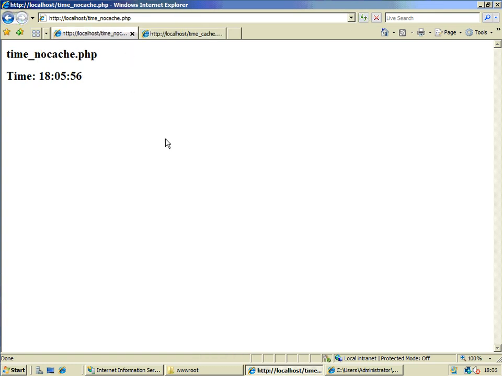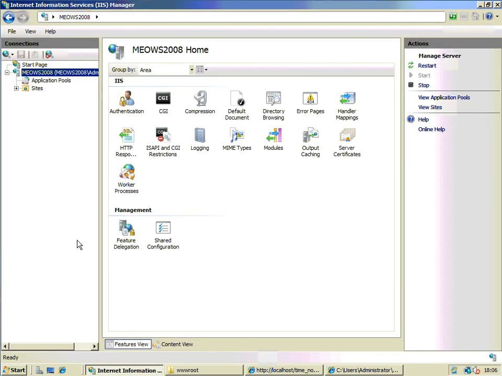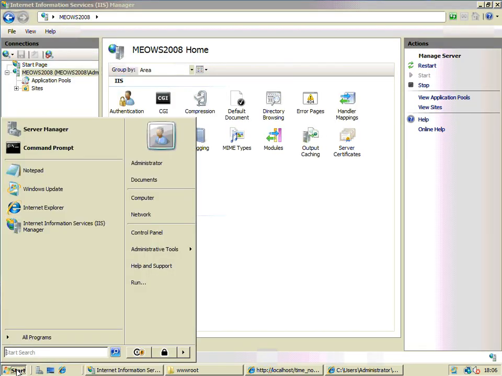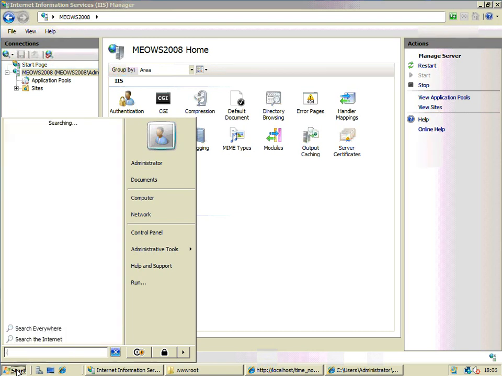So let's set the output caching policy on the server itself, and that will cascade down to all the sites on the server and all the pages on those sites. So in IIS Manager, if you need to bring up IIS Manager, just go to the start button, type in IIS, and up will come the option for IIS Manager.